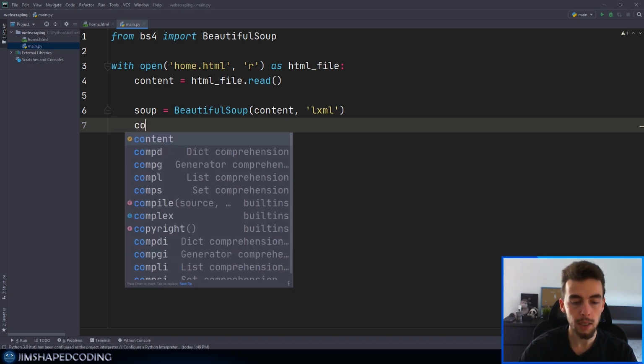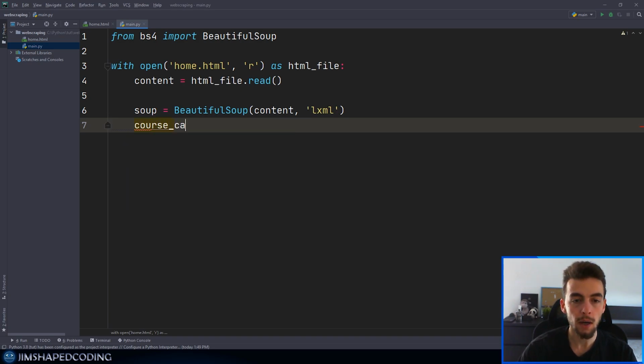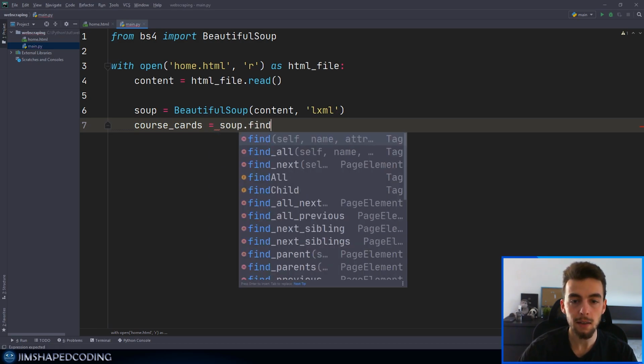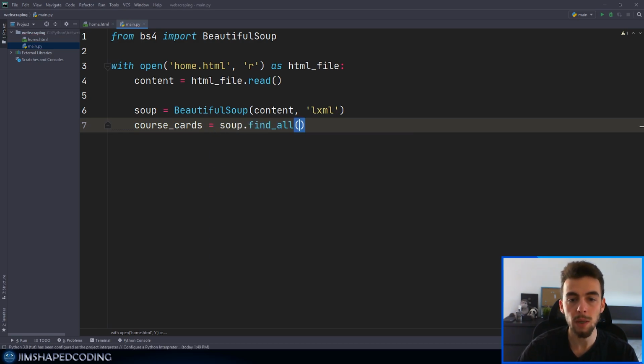So it will be course underscore cards equals to soup.find_all, because we probably are looking to bring us back all the cards. So this is why you have to use find all and not the find. And I'm going to search for the div tags. Now it could be much nicer if we could filter the div tags that we actually want to grab and store it inside our course cards.